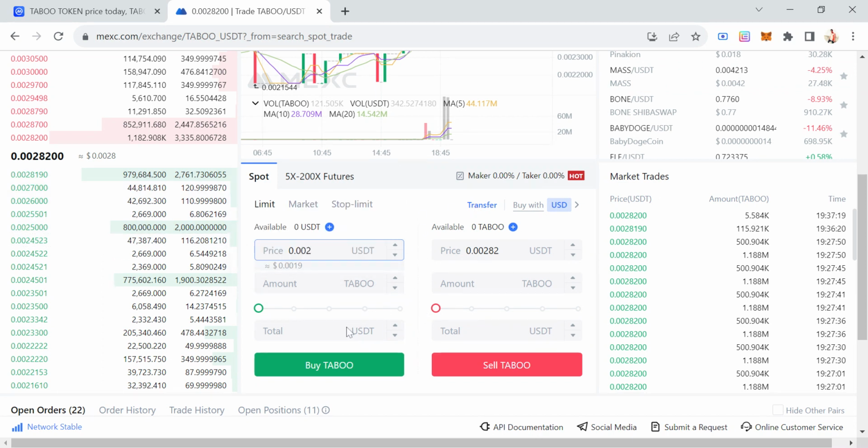The alternate way is you can put the amount of USDT. It won't allow me because I have zero USDT in my Mexc account because I have already purchased other coins and tokens. There is no use for me to keep USDT. Rather, I would earn from different coins. So let's say if you want to put in 1,000 USDT, it's not allowing me because there is zero USDT. But you can put a certain amount of USDT over here, and then you put a limit price and simply click on buy Taboo and just wait for the market to execute your order.